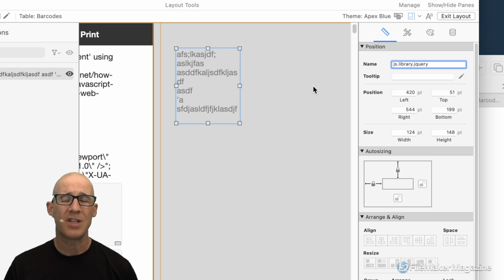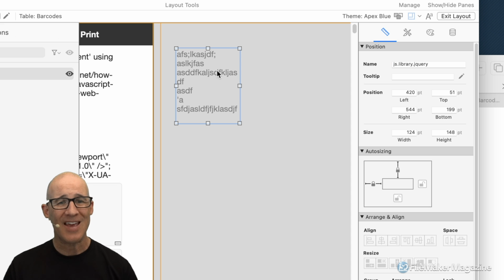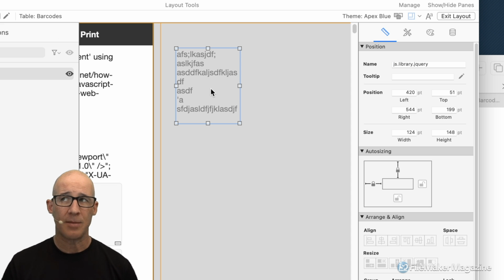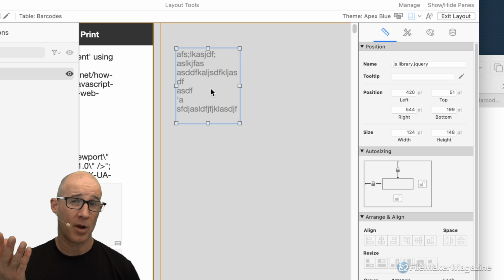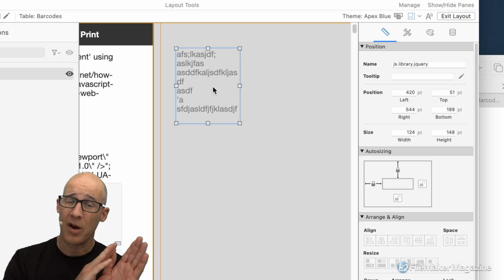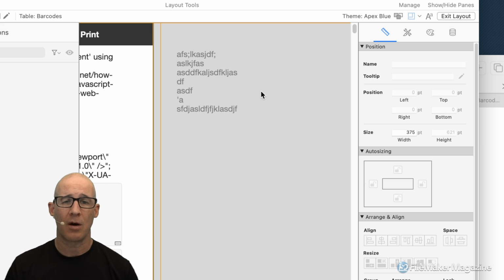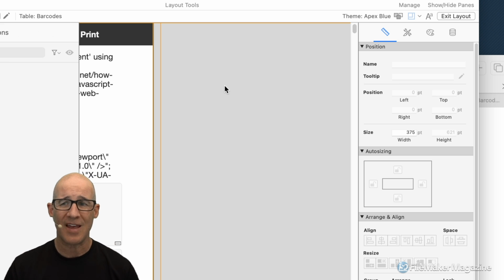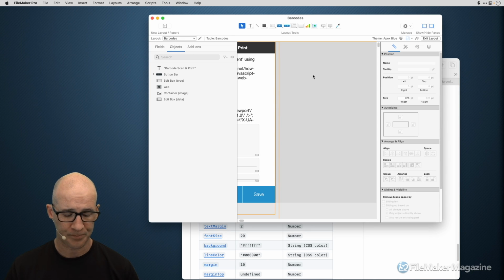I can then use the function GetLayoutObjectAttribute, and I can get all of the contents of this data. So many times I will do this on, say, a startup screen. If I'm going to start up, load the library, and then put that into a global variable. That's yet another way. There are just so many ways that you can get this into your database.